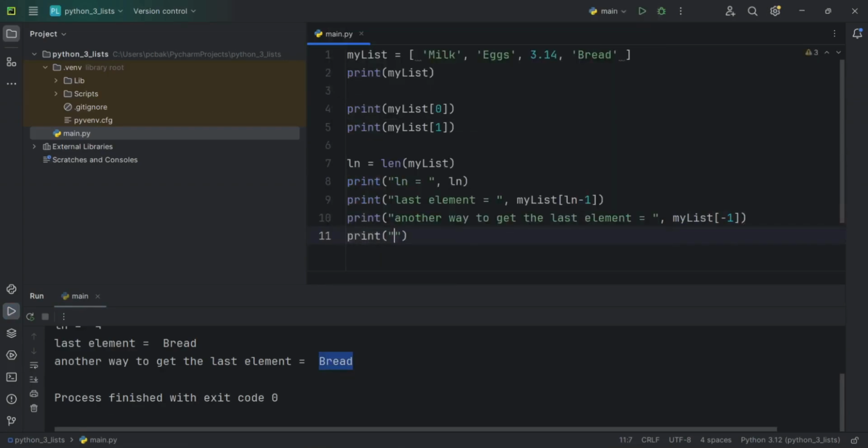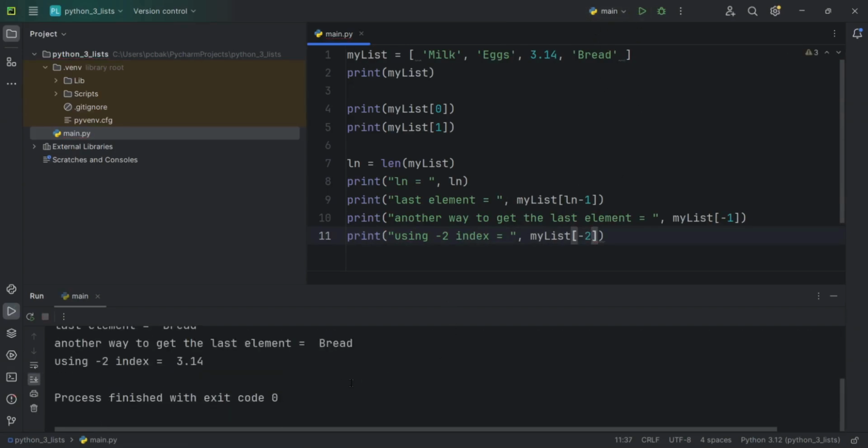Let's just prove that -2 is pi. We'll say print using -2 index. My list, -2. And we should get pi. Sweet. We got it. So that's kind of good to know too.